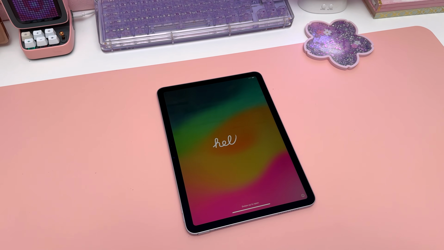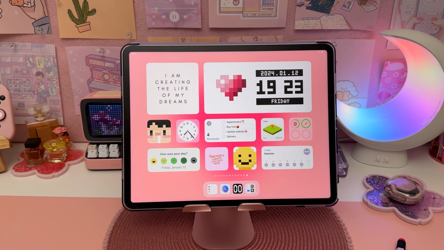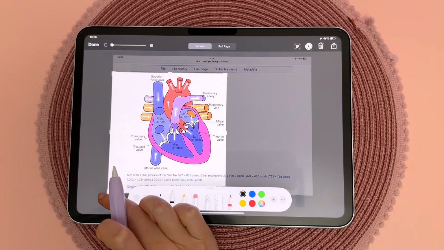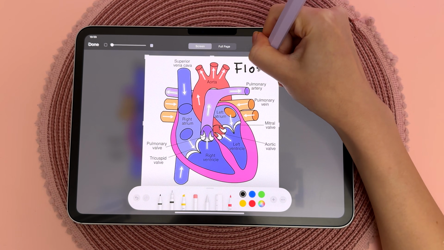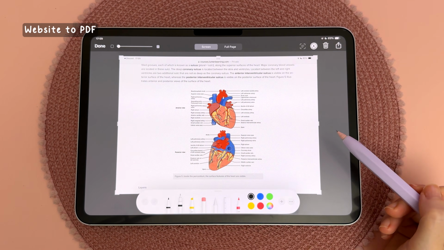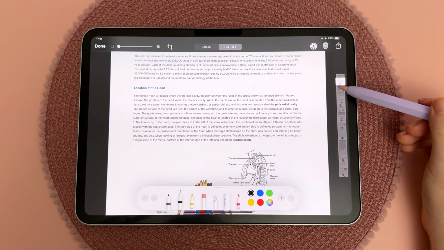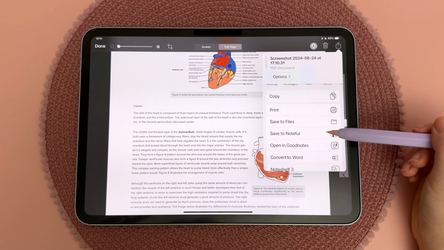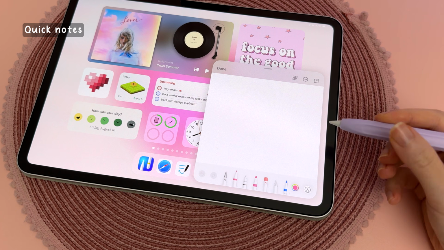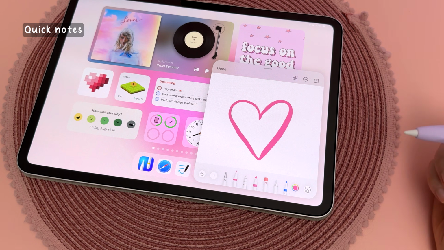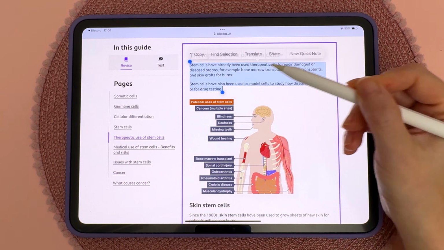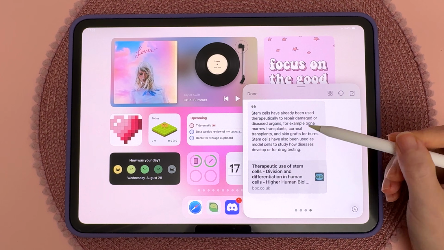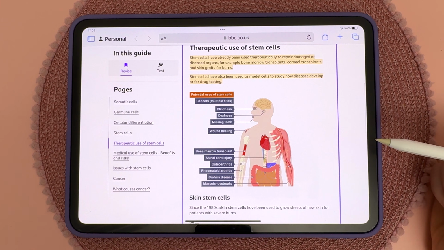And then here are some of my favorite iPad features for students that are already available. You can take a screenshot by swiping the Apple Pencil from the bottom left corner, and then you can annotate over it. You can also take a screenshot and tap on the full page option to save an entire web page, and then share it to your note-taking app to study there. To bring up a quick note, you can swipe the Apple Pencil from the bottom right corner, and if you find something useful on a web page, just highlight it and add it to your quick notes, and then when you tap on it, it will open up that web page and highlight the information you saved.